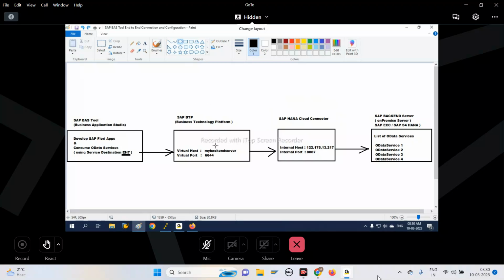Now, in interview, they may ask you, for local WebIDE, do we require cloud connector? For local WebIDE, do we require BTP? They may ask you a cross question like this. So that is not really required at all for local WebIDE. Only for cloud setup, this is required. SAP BAS tool is a cloud-based business application studio. For that, BTP is required, HANA Cloud Connector is required to connect to on-premise backend server. So just remember this diagram. It should be on your fingertips.